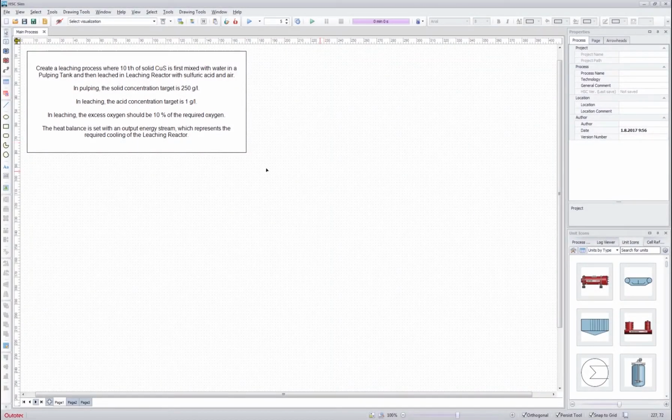Hello everyone and welcome to the next HSC Sim tutorial. In this tutorial we will learn to use the reaction unit operation model by creating a leaching process according to these specifications.